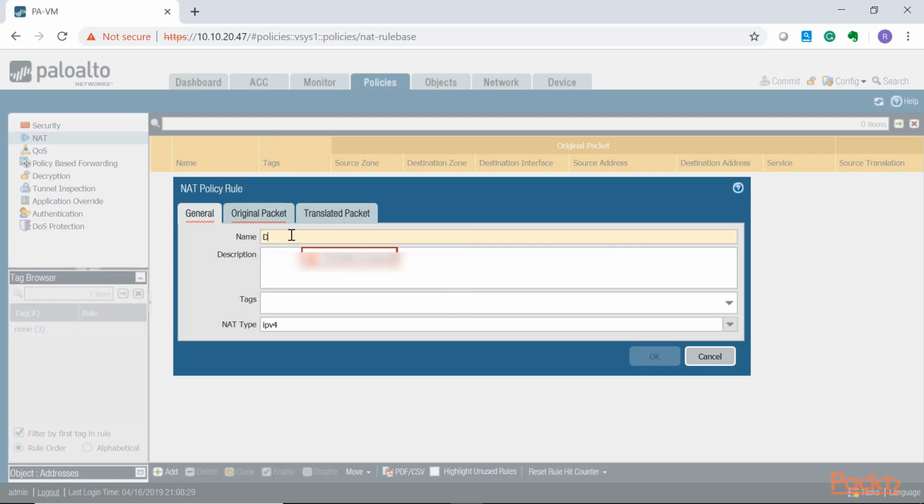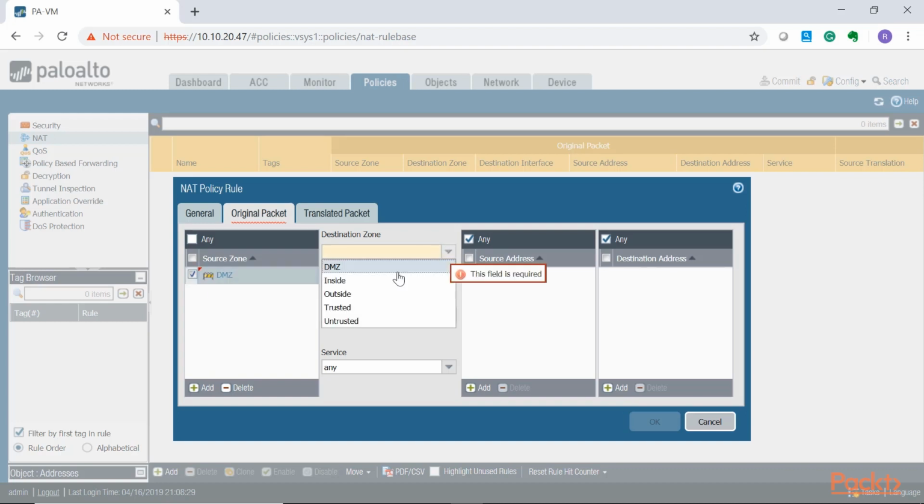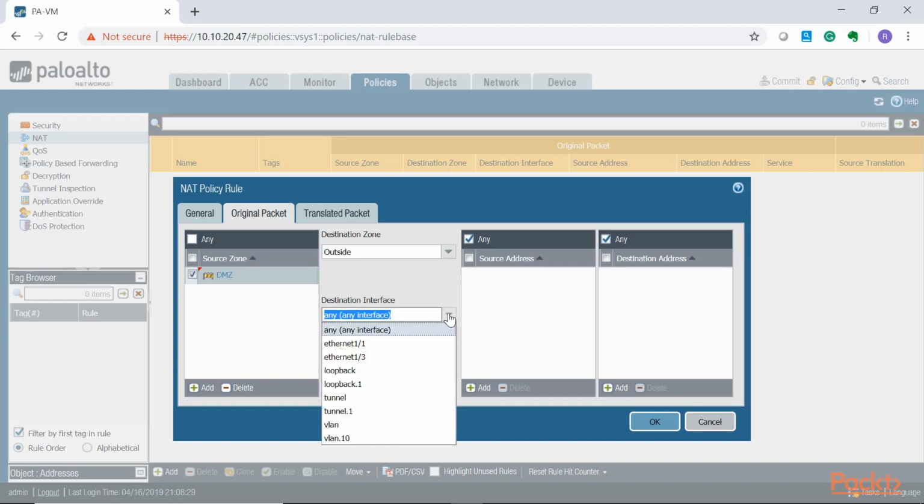Let's call this DMC to outside NAT. And we're going to say the original packet will come from the DMC. That's my source zone. And my machine comes from the DMC. This will be my source. I want to go to the outside. That's my destination zone. Destination interface will be Ethernet 1/1. This is my internet interface. This is the interface where I have that public circuit connected to.